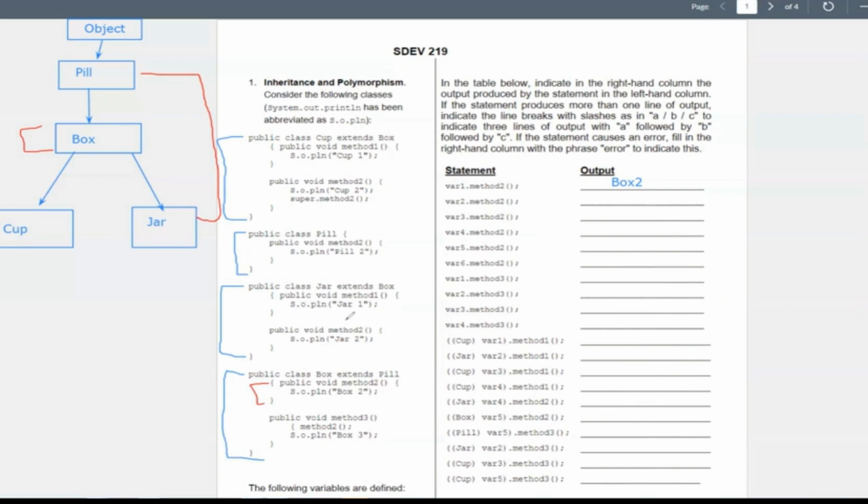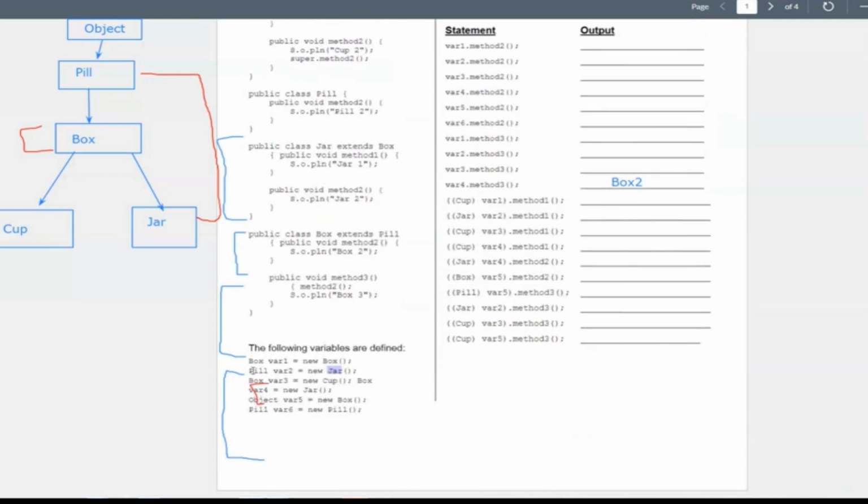Oh, I'm sorry. Let me take that back. We're looking for method 2, and the instance is declared this way: pill to jar. Now the first thing we do is look for method 2 in pill. We have method 2. That is just like a check mark. That's okay, right? As soon as we see method 2, that's okay. Then we'll use the most updated version. Now we move down the hierarchy and try to find the latest version of the method. So method 2 exists in jar, which is right here. We just print jar 2.